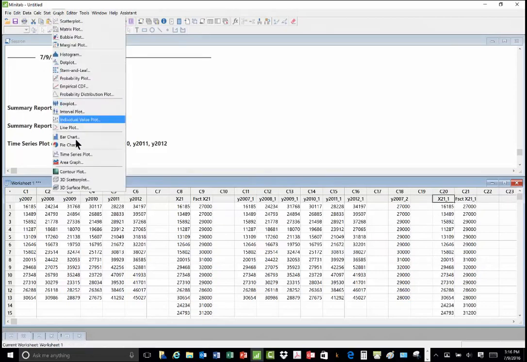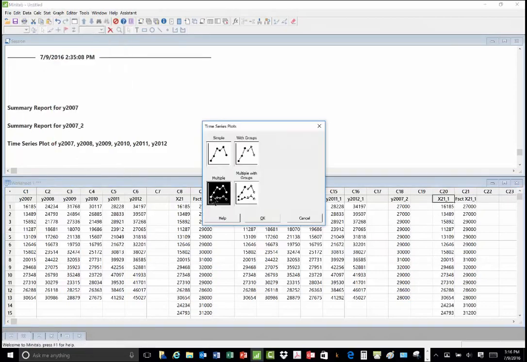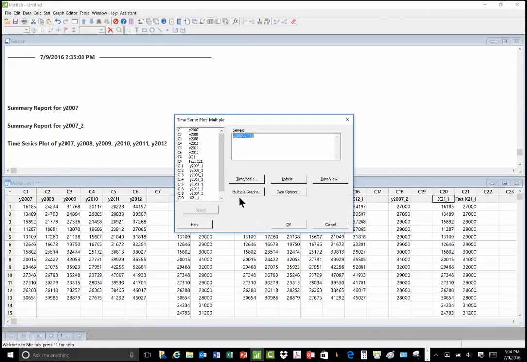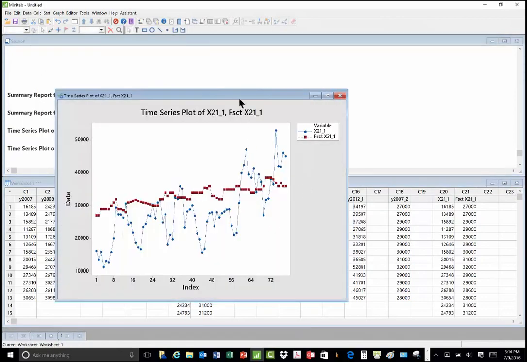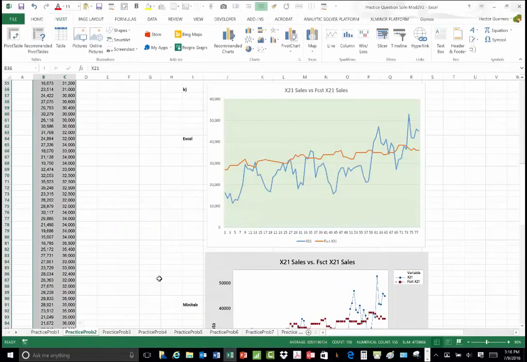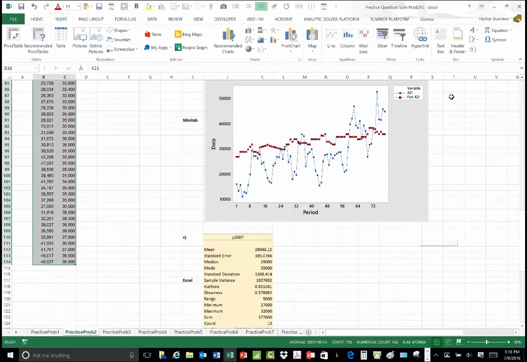Let's see if we can do a time series graph here too. Multiple, since it's 2 series. Hit OK. And here are the graphs that I want. I select it, and I select it also. So I've selected those two. I hit OK, and there we go. There's our data. I can copy this, go back to Excel, and paste it over here.